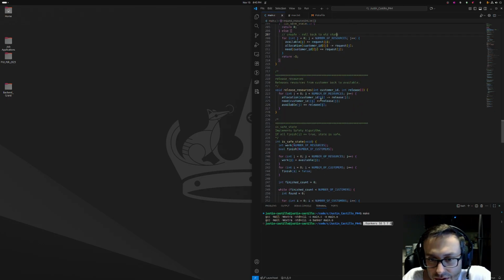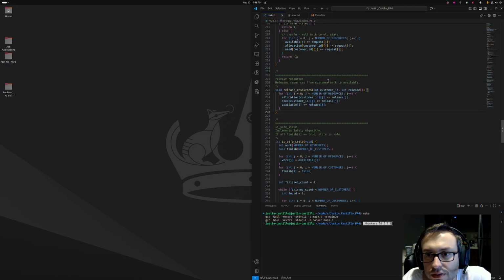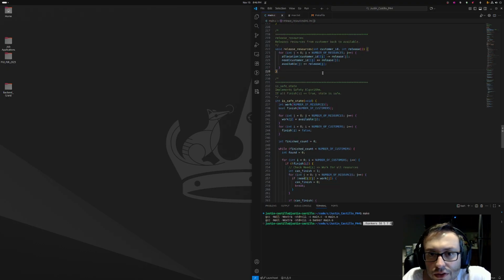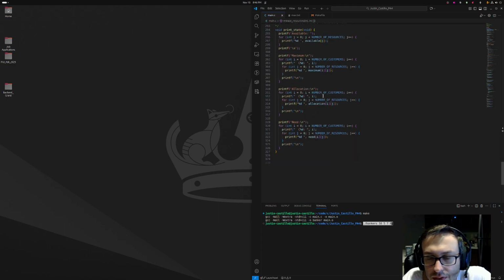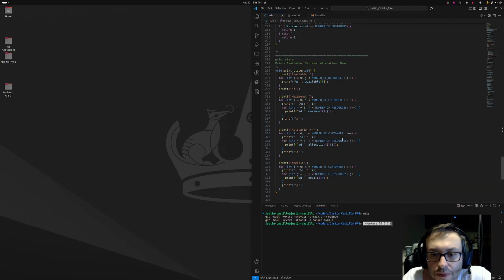And then release resources works pretty much the same, checking that it's valid. Release resources is much simpler. And then print state is just looping through each of the arrays and printing them nicely. So I'll go through here.